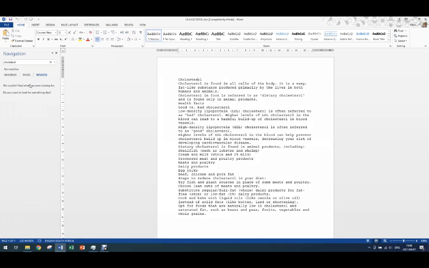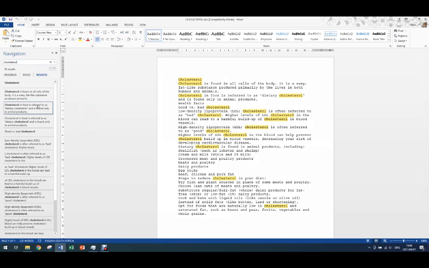Cholesterol. Oh, yeah, and this is another thing. If you type the word that you are looking for incorrectly, like I made a spelling error here, it says we couldn't find what you were looking for. So it's very important, please check your spelling. So it is cholesterol. Right. And there's 16 results that have been found.